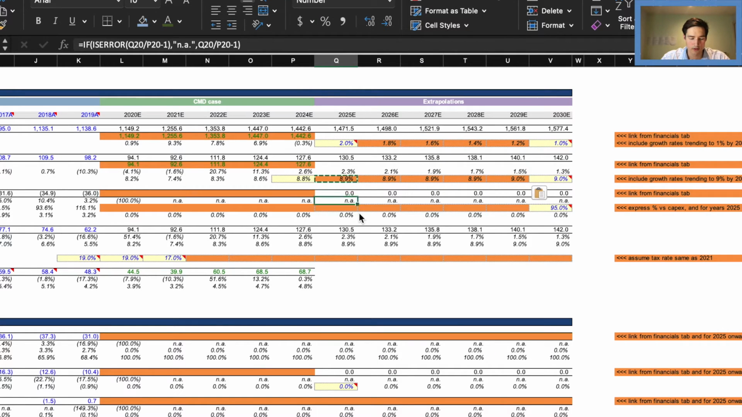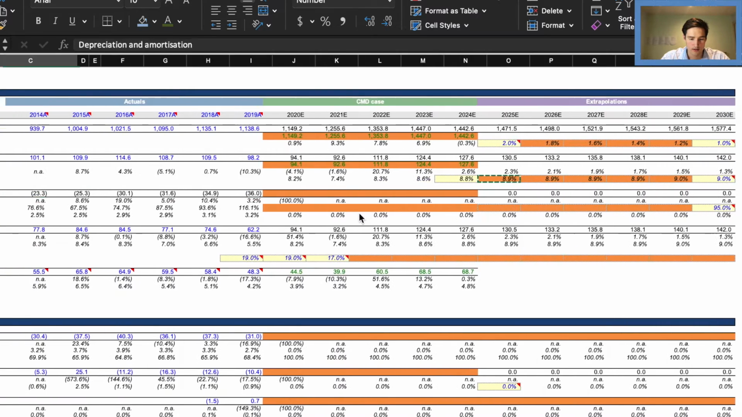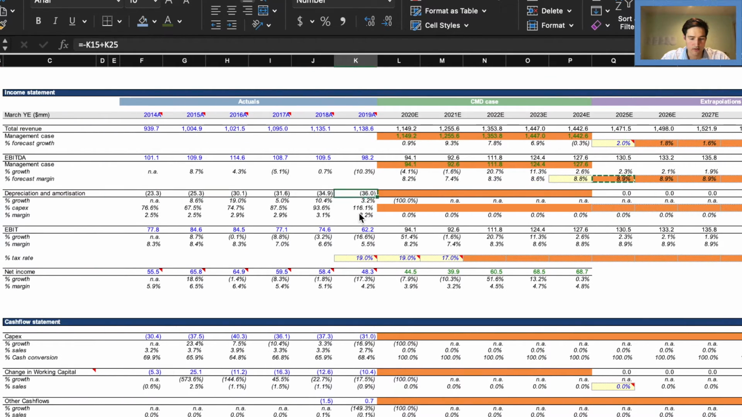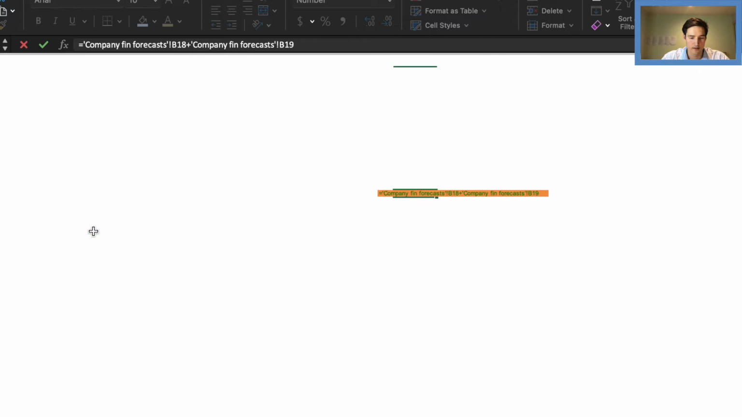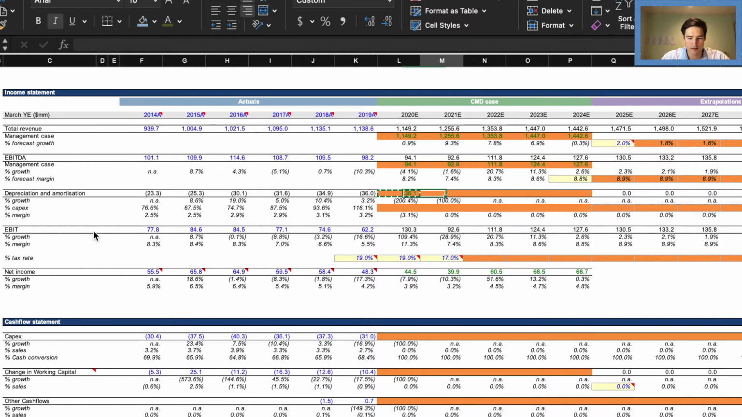Now, moving across to the depreciation and amortization, going back into the financial forecast. Now it's important here that we grab this number plus this number and all the way across. Okay.